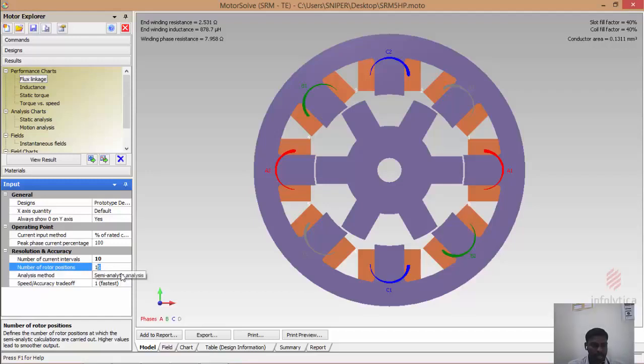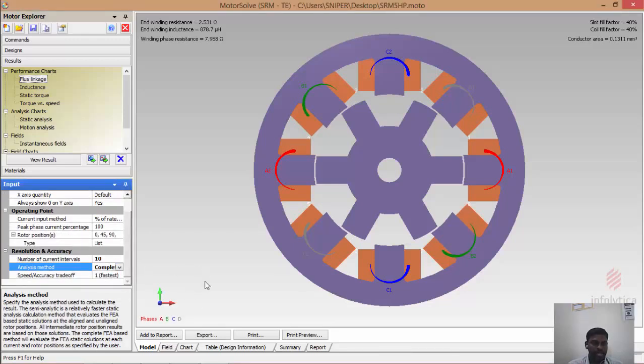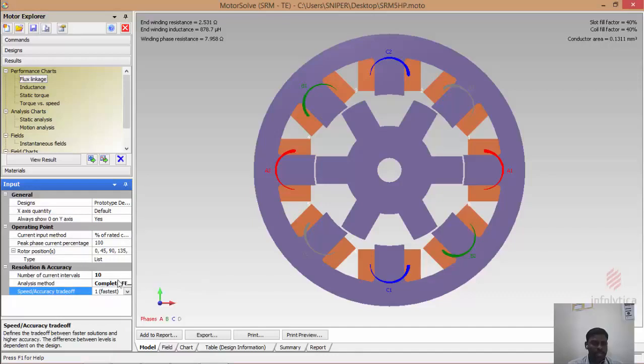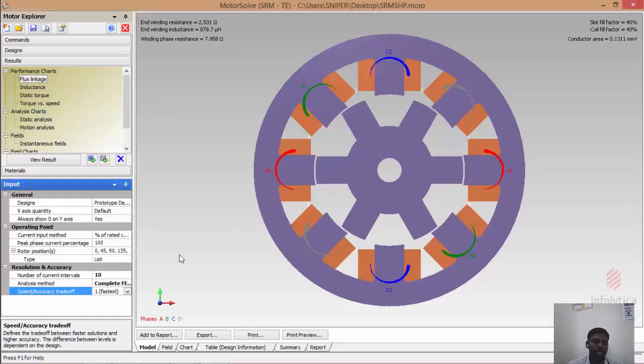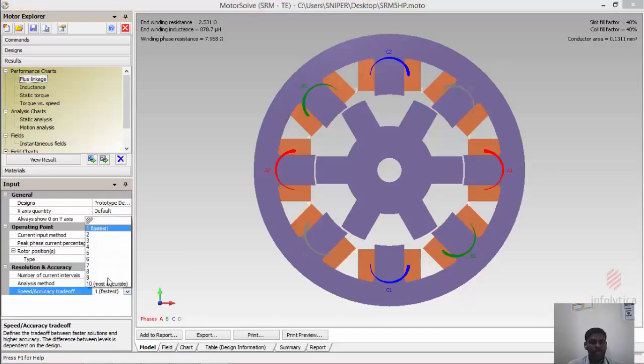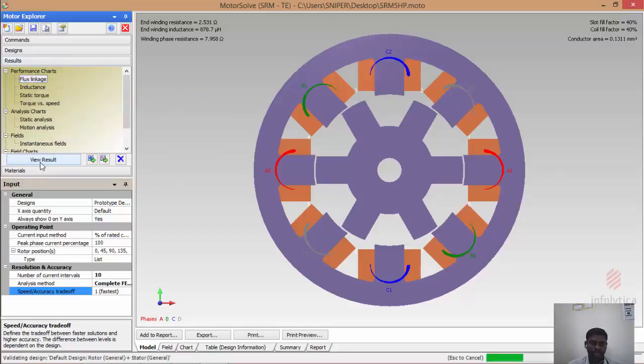Number of rotor positions is 15. Analysis method, you have 2 analysis methods: one is semi-analytic and the other is complete FEA based. Choose complete FEA based, and speed and accuracy you can choose according to your wish. One is fastest and one is most accurate, but it takes more time. First one is fastest, but with a little less accuracy. Let us start with the fastest one and check with the most accurate one afterwards. I just want the flux linkage, so click the flux linkage and view result.